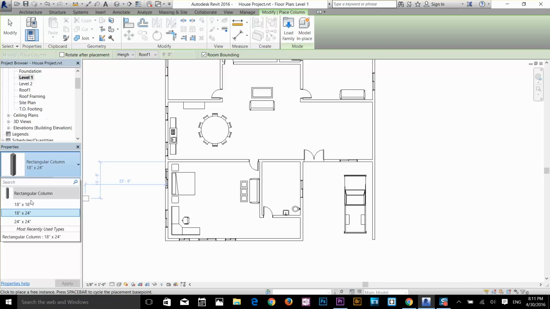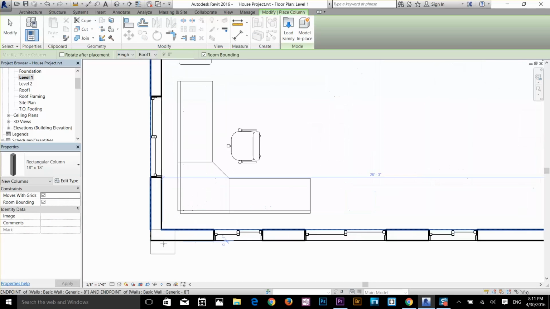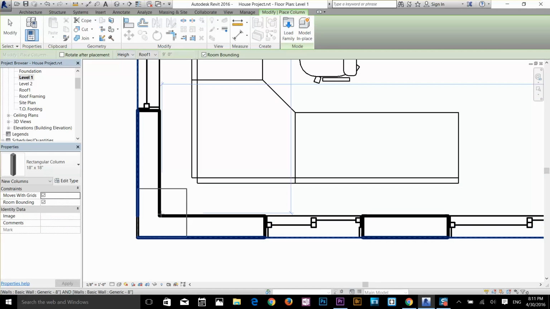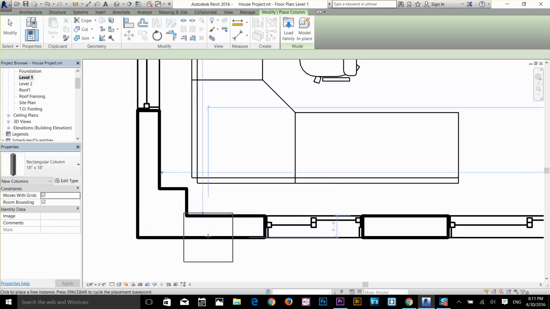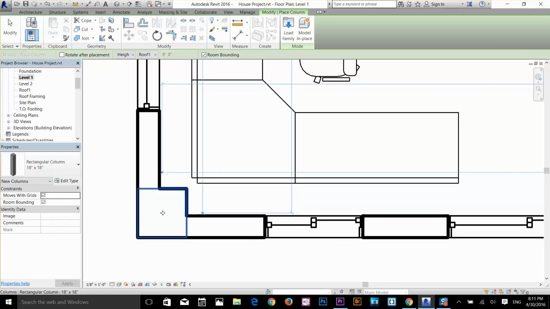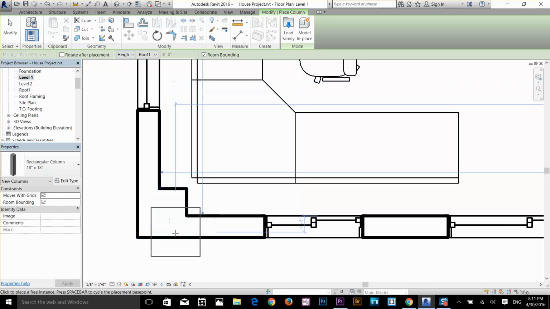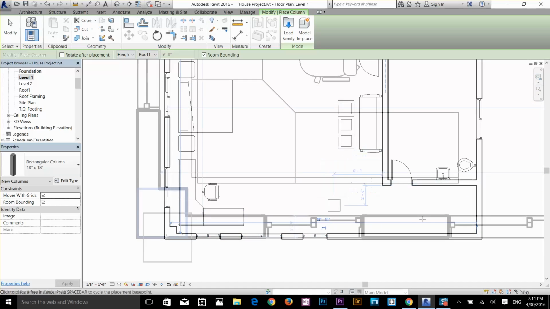So I'm just going to select this 18 by 18 inch, and now we just take that to the corner front. As you can see, once you add the column, Revit actually picks that up for you, and it picks up the wall as well, so you don't have to trim or do anything.